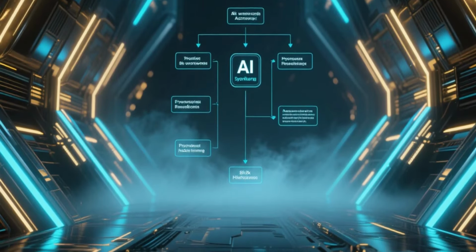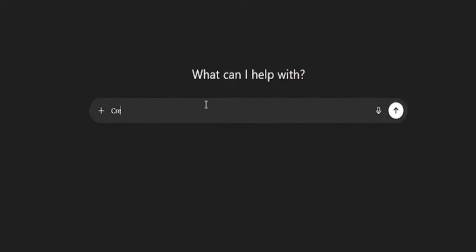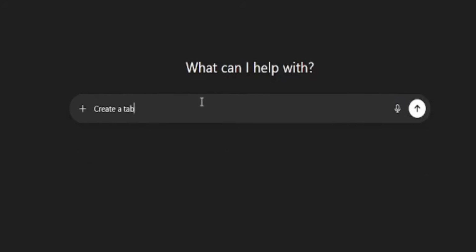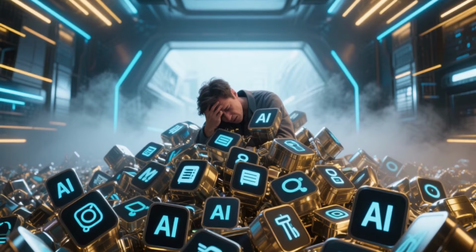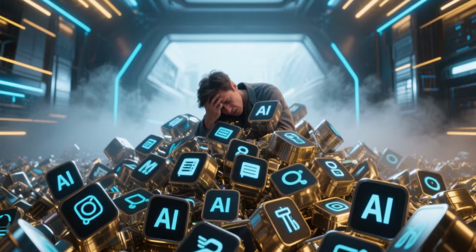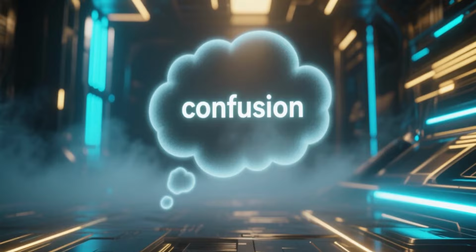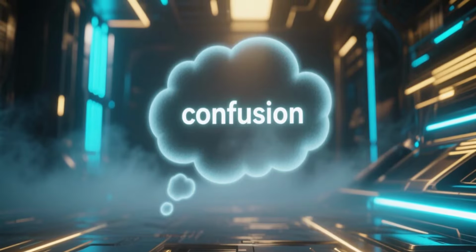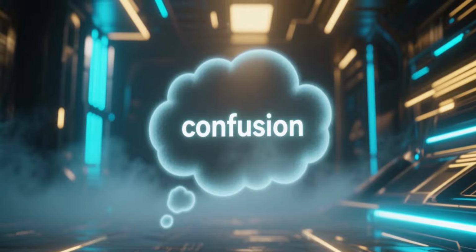Think about your current workflow with AI. You probably open up a chat interface, type a prompt, get a response, maybe refine it a few times, and then move on. That works fine for occasional use. But what happens when you start using AI dozens of times per day? What happens when you discover a really effective prompt that you want to use again next week, but you can't remember exactly how you phrased it?